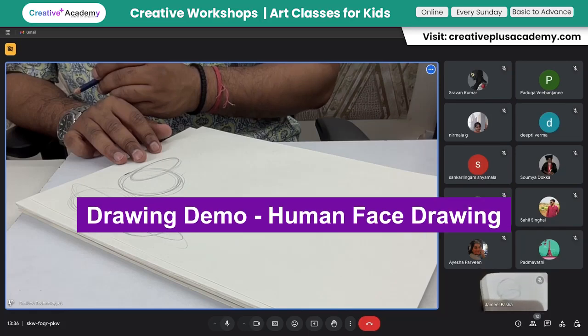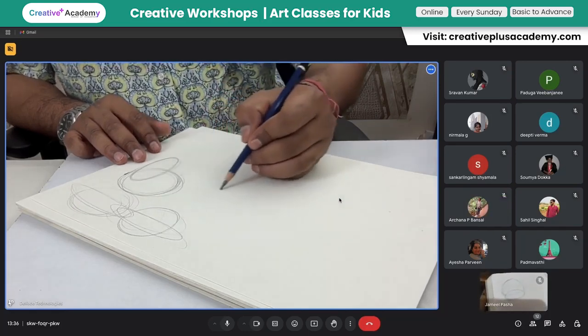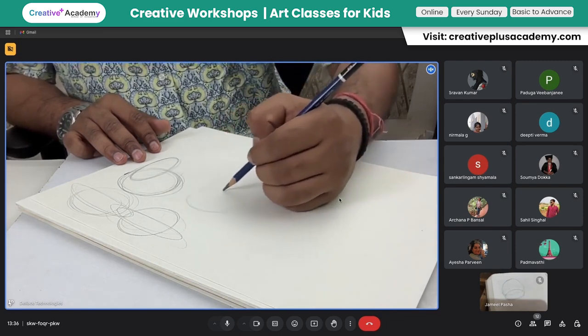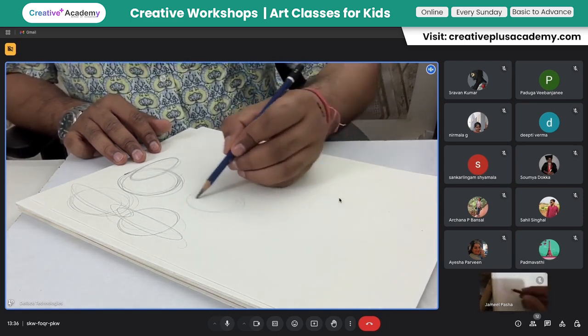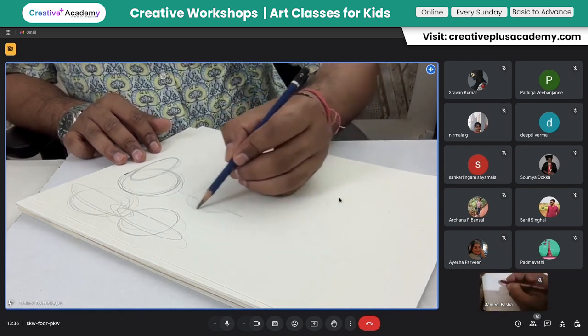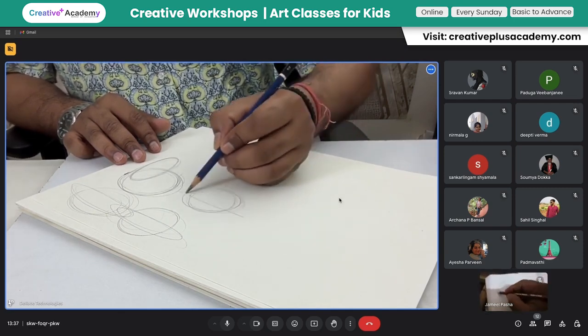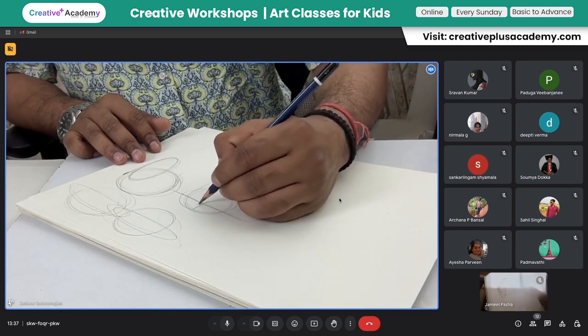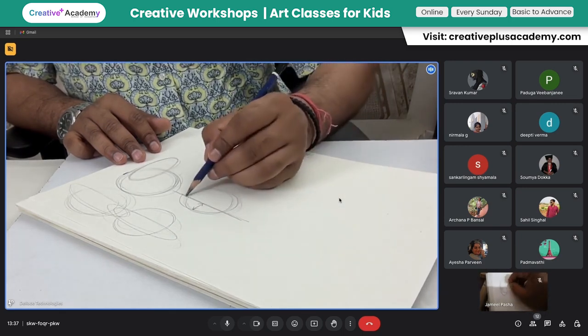No, Jamil. The circle is this and the ellipse is this. You have to start from one third of the circle. This is a circle. You have to start from one third. You have to leave this part and start from here, one third of the circle.